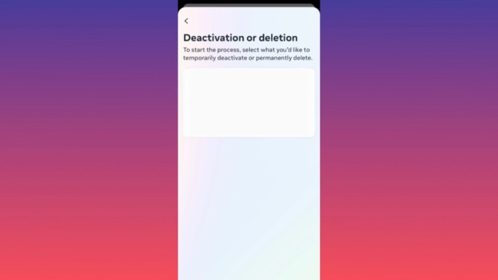You will have the option also to deactivate the account. If you're not sure that you really want to quit the platform or simply to delete all the search history and all the uploads, you can simply deactivate your account.